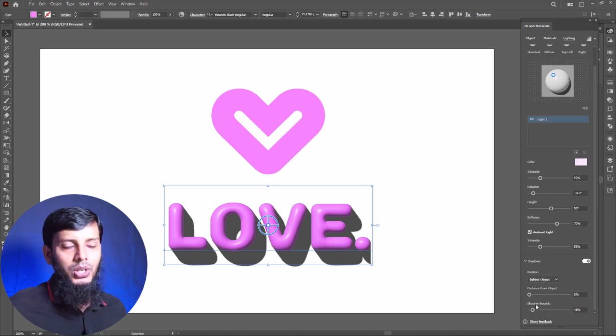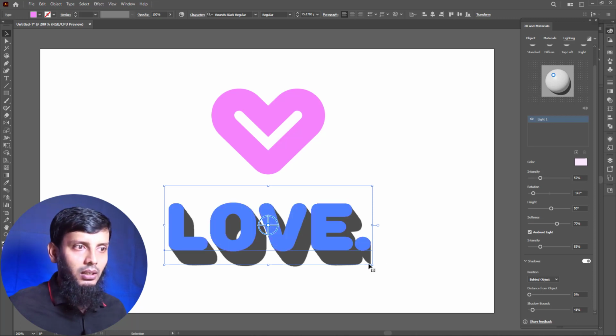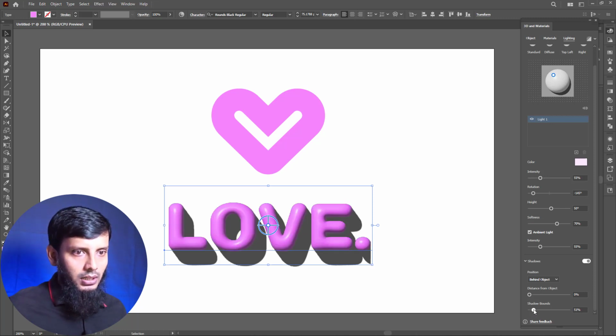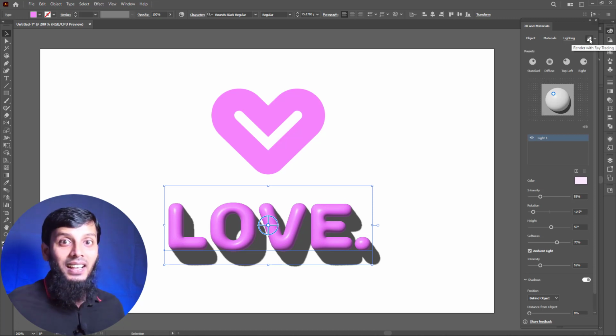And now shadow bounds. Shadow bounds is the boundary of the shadow. You can see some parts of the shadow are out of the margin and cannot be visible. I will increase it to 120. Okay, 120, and our full shadow is visible here. And lastly, the magic button. Just click the render button and see the magic.